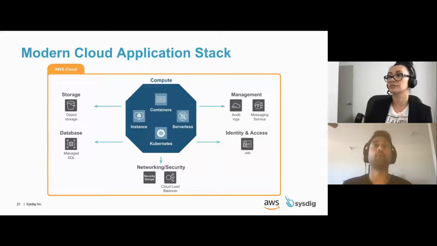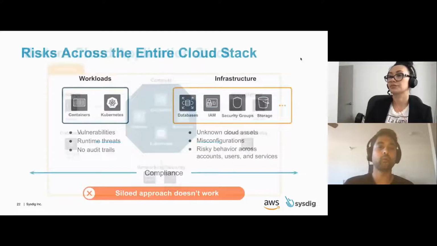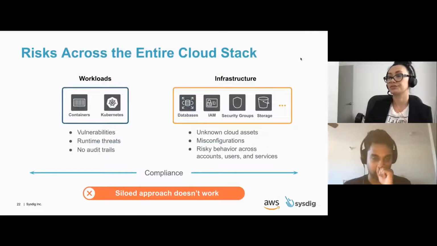So it's really important for cloud teams and DevOps teams that are running these applications on AWS to think about unifying their approach and managing the risk across both the containers as well as the cloud infrastructure that it's running on. So what are the risks as we think about this cloud stack?